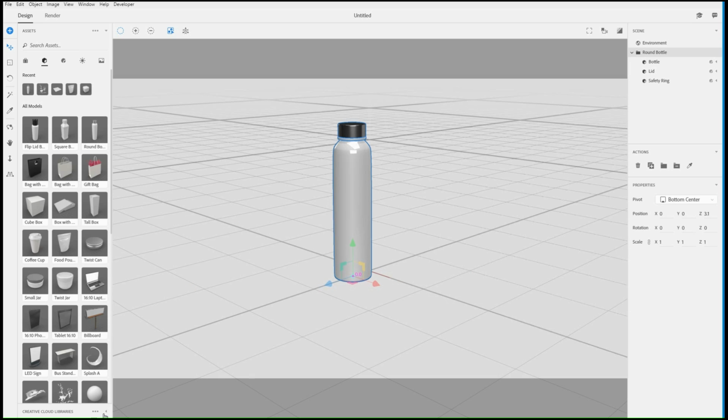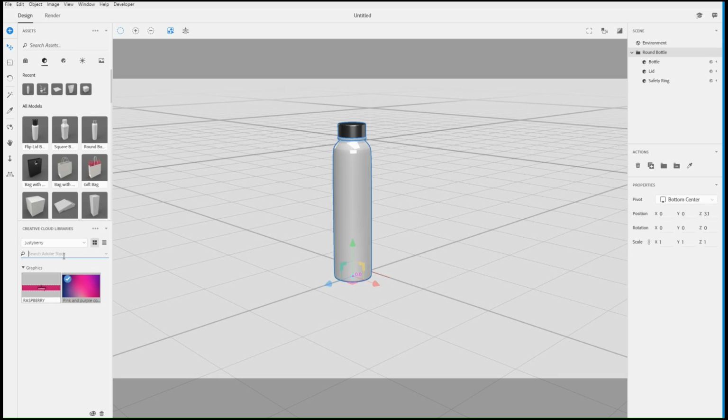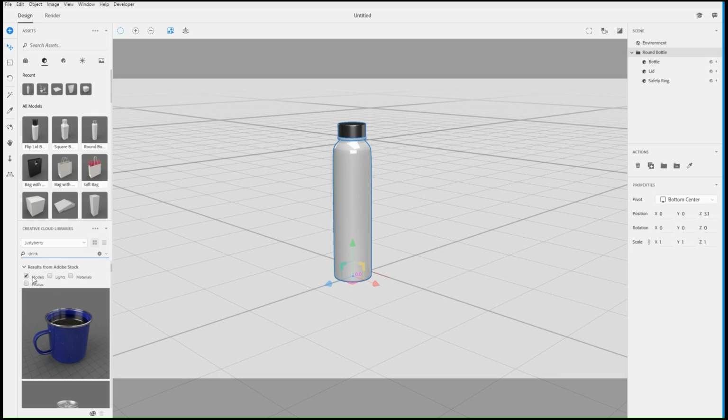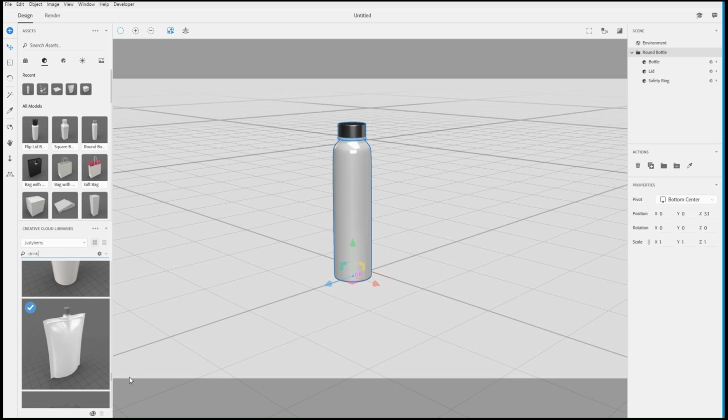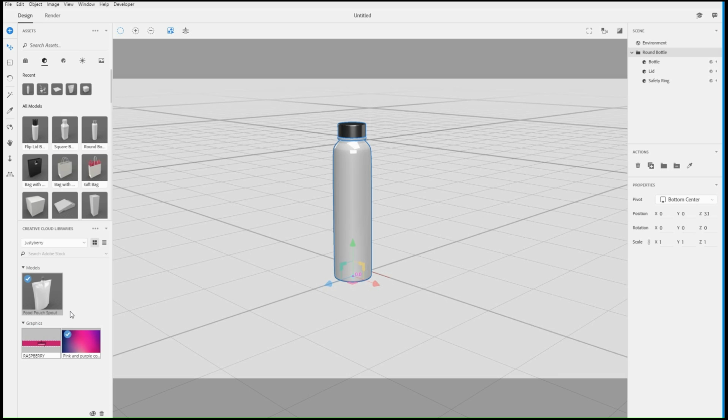Switch to the Creative Cloud Libraries panel to search for free and premium content on Adobe Stock. Enter a search term and set your filter to the model category to browse. License and add the model to your library, then single-click or drag and drop to add the model to the scene.